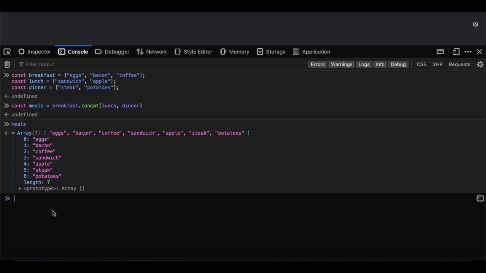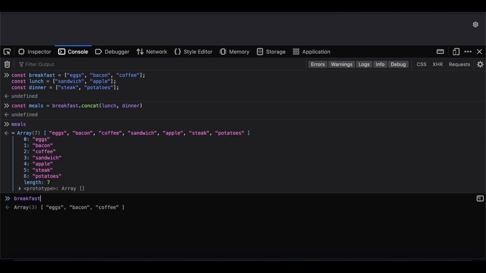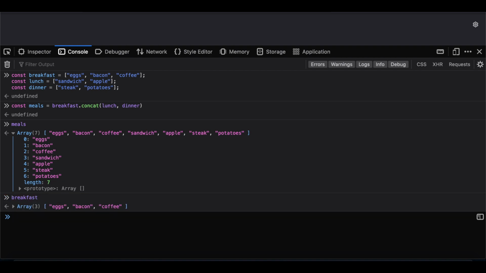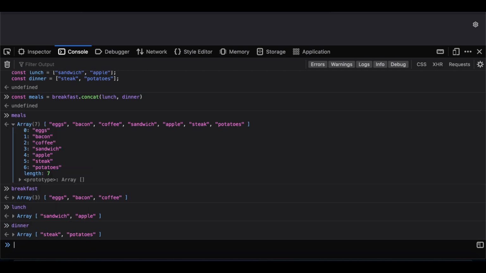And this is also a new array. So if we look at breakfast, breakfast still has 3 elements in the array. If we look at lunch, still has 2, and dinner still has 2 as well, while our newly created meals array has an entire 7.